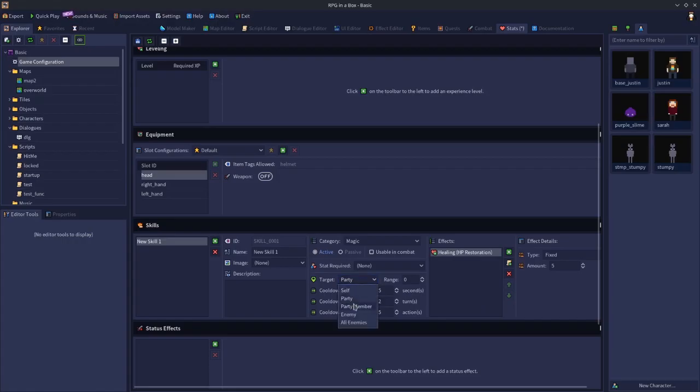And then party member allows you as the player, whichever character you are controlling at the time when this skill is triggered, to click on a party member. And I believe you could even click on yourself if you wanted to, but your cursor will change into a crosshair, and you can then click on a party member on the battle map, and it will then heal that specific party member.